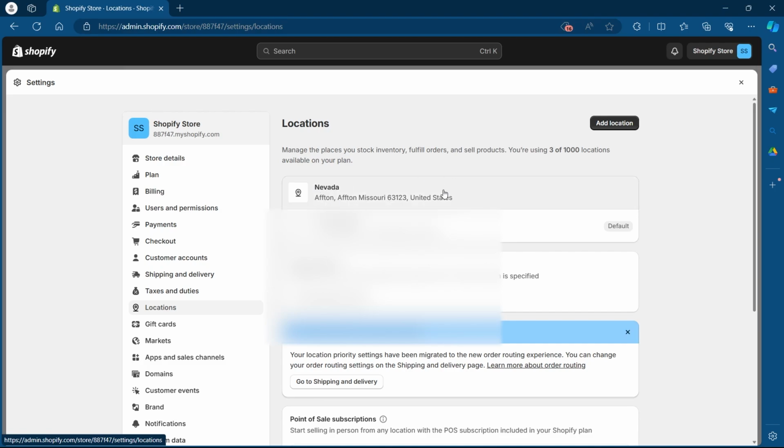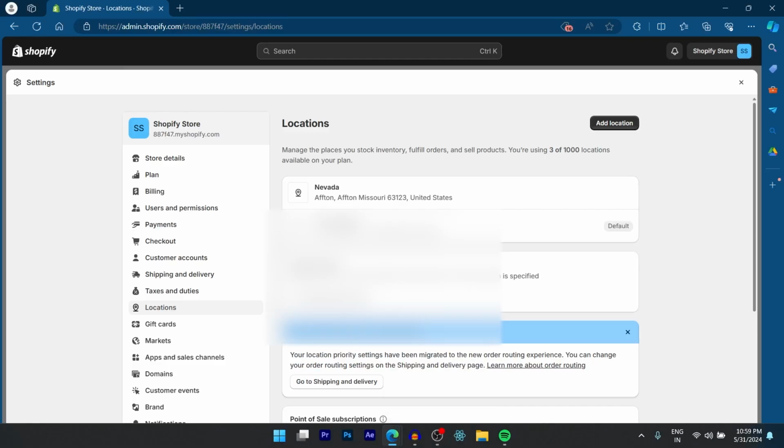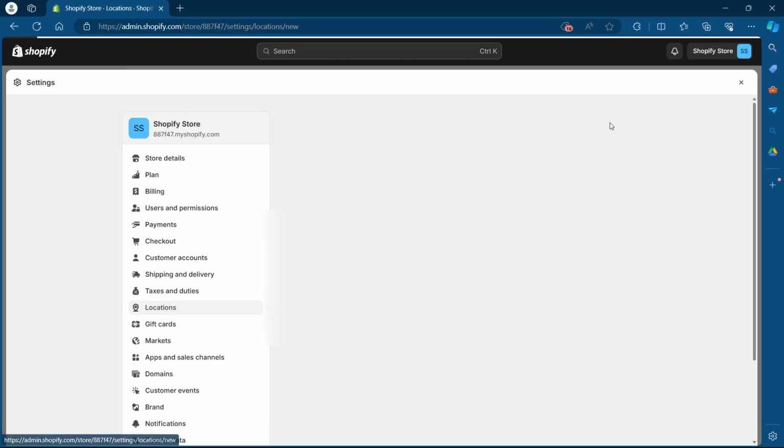Here you will see the already added location, that is your current business location. And the location that will be set as the default will have this default icon just after it. Now, in order to change your business address, you'll have to click on add location.